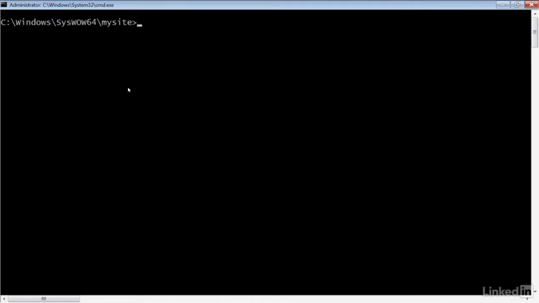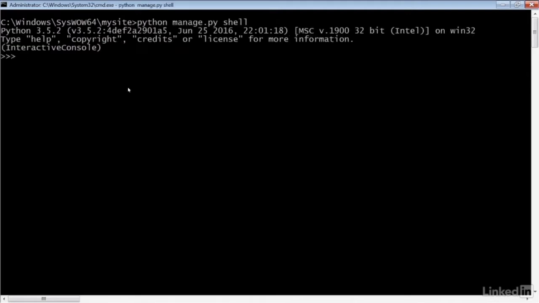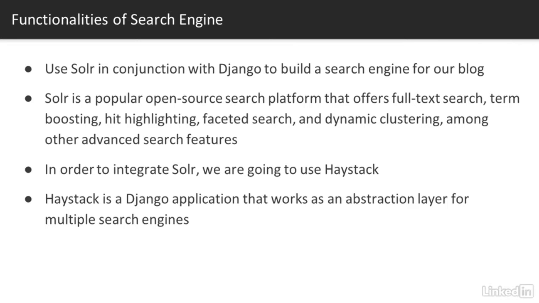The Django ORM allows you to perform case-insensitive lookups using the icontains filter. For example, you can use this query to find posts that contain the word framework in their body. However, if you need more powerful search functionalities, you have to use a proper search engine. We're going to use Solr in conjunction with Django to build a search engine for our blog.